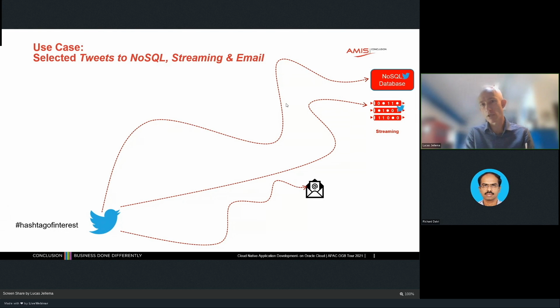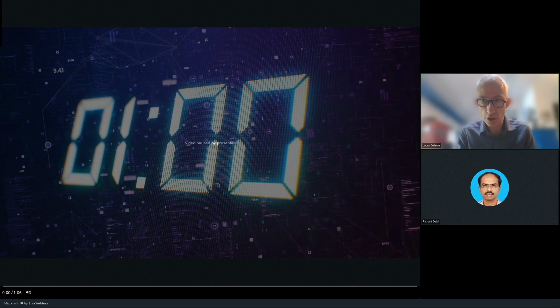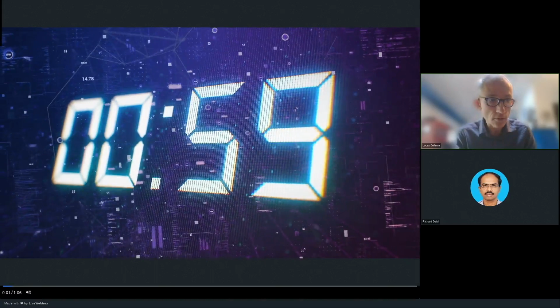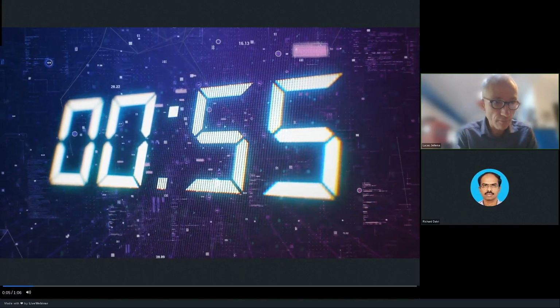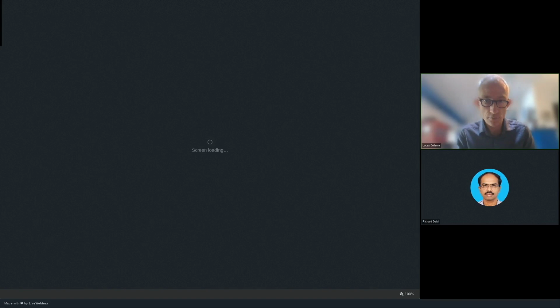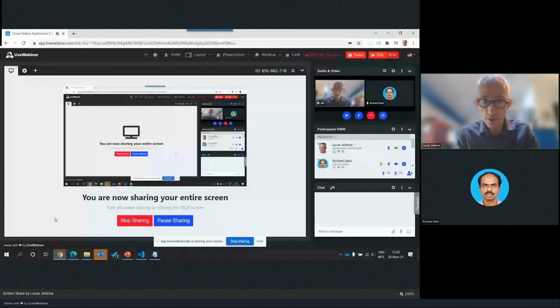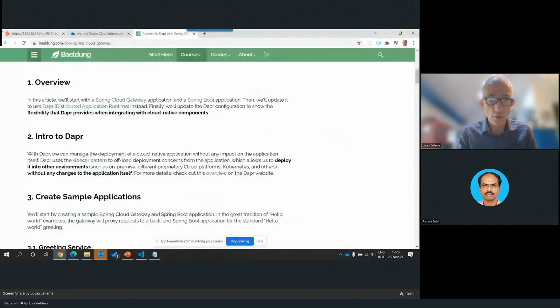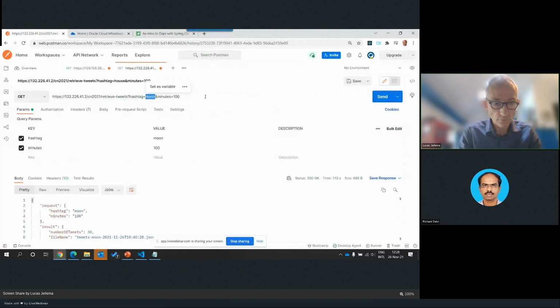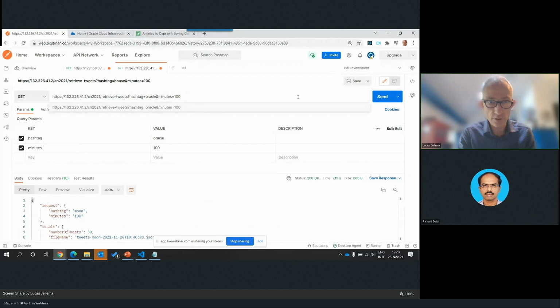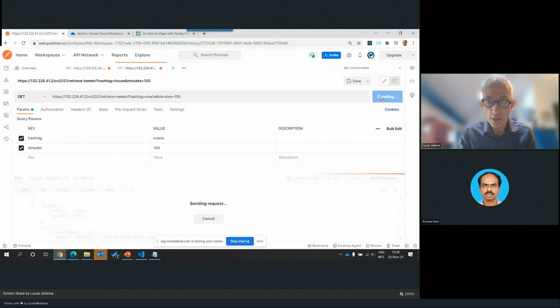And then I will explain how that final result that I'm going to show you was created. So I need to change my share. So I'm going to share my screen. And we're going to invoke an API. So this REST API is the endpoint for the application, the cloud native application that I will be demonstrating later on.